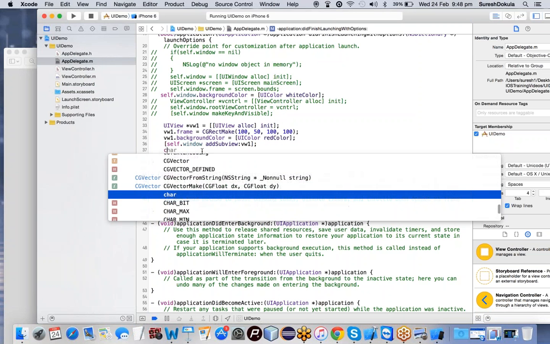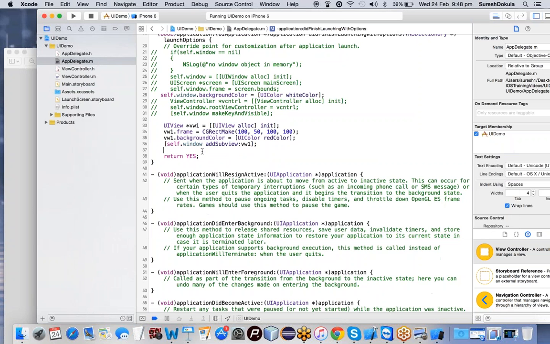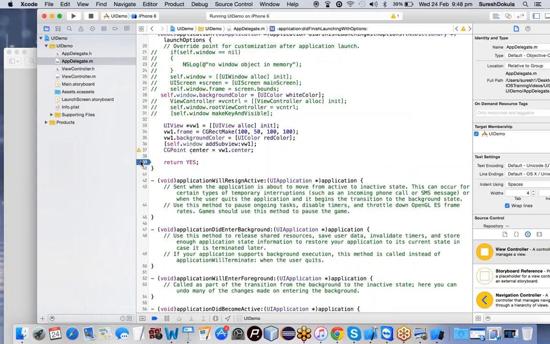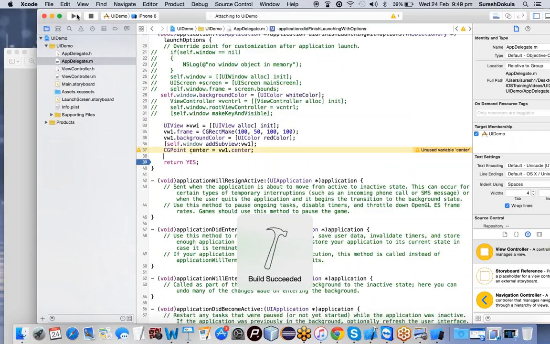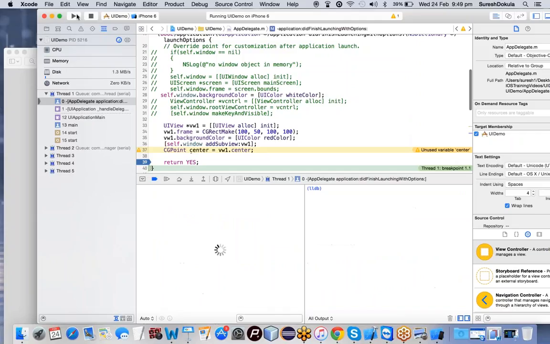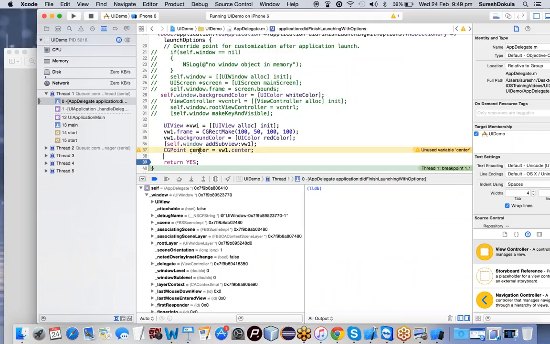So let's say a point, center, view1.center. I can get a point, what is the center point, because CG means the structure is taken from Core Graphics. Now you can see what is the center position: 150, 100. Because the frame is 100, 50, and the size is 100 by 100. From the x-axis, 100 is already there, 100 plus half of the size, which is 50, gives 150 x, and this is 50 y plus half of the size 100, which is 50. You can say 150 150 will be the center of the view.